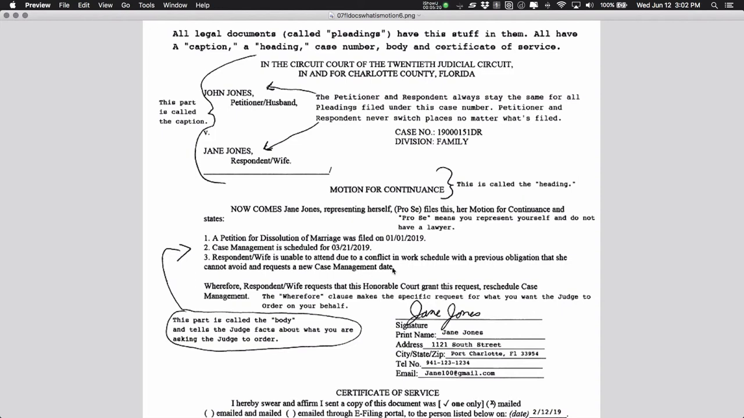And again, this thing is on the website. You can just download it and look at it. This middle part's called the body. This is called the heading, which tells the court what your motion is about.